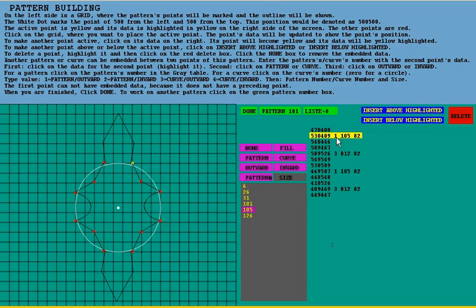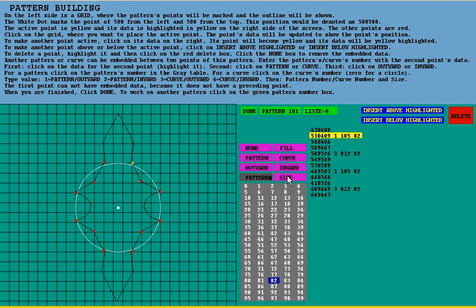This 1 means that there's a pattern. The 105 means it's this particular pattern. 82 is the size. If I click here on the size, you'll see it says 82. You can change the size, put it back to 82.